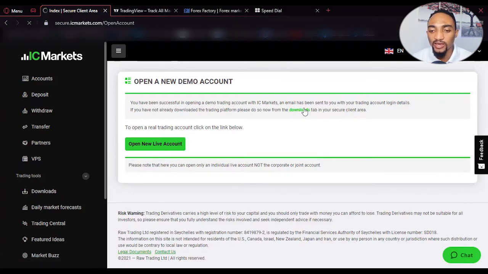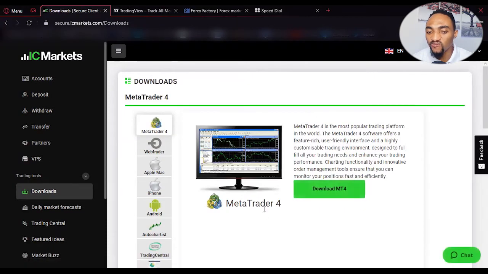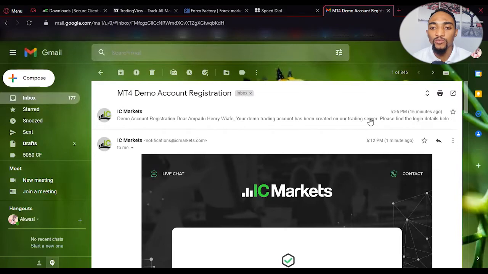So you can just click here from the message you got and then download MT4 or MT5 for Windows, Android, iPhone, Mac, and so on. All right, so I have downloaded it already. So now let's go and check the email and log in with our new demo account.